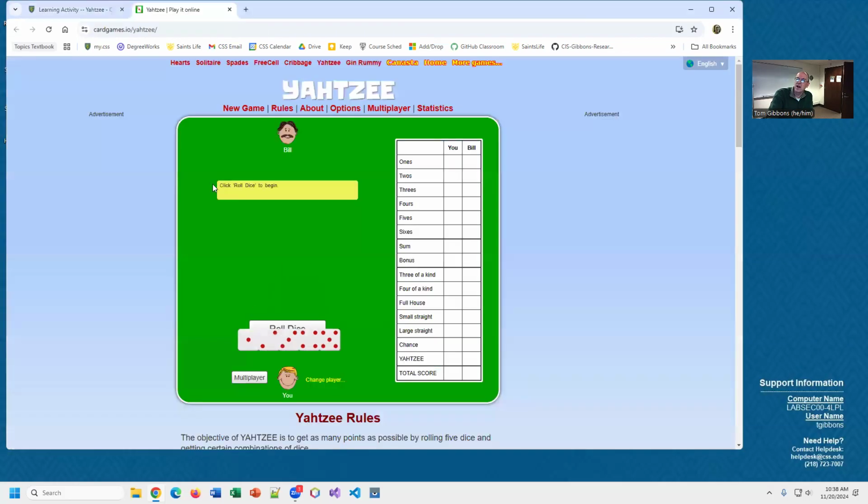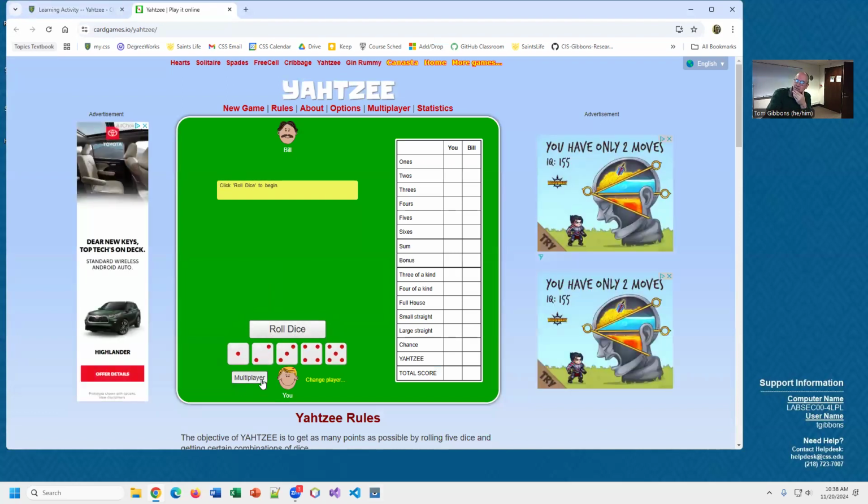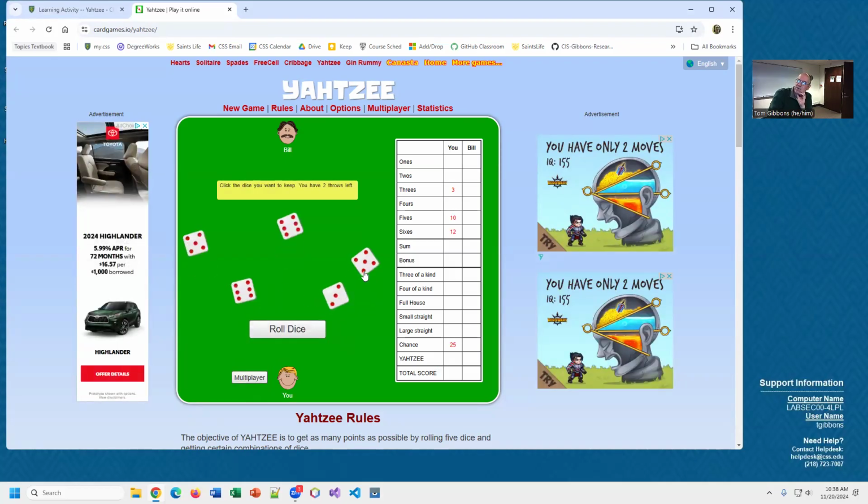So here's an online version of the game. I'm going to roll my dice. I'm down at the bottom here. So I've got a 3, a 5, a 5, a 6, a 6. I've got a couple fives, so I'm going to keep those. I'm going to click on that 5 and that 5. And then I get to re-roll the dice that I want. So I'm going to keep a couple dice and re-roll some of the dice. I've re-rolled them. I didn't get any more fives. I'm going to re-roll them again. So I got one more 5. So I got 3 5s, a 1, and a 4.